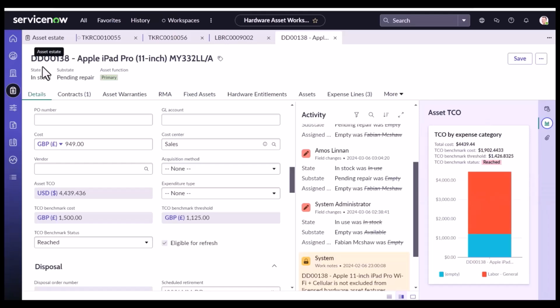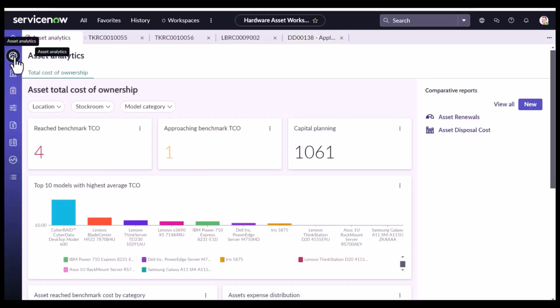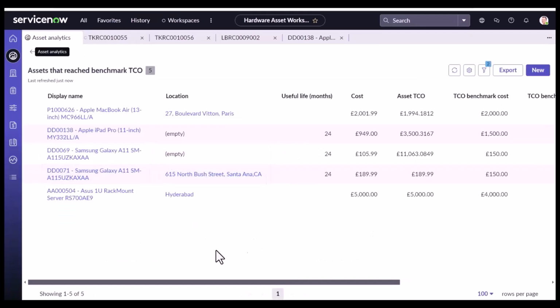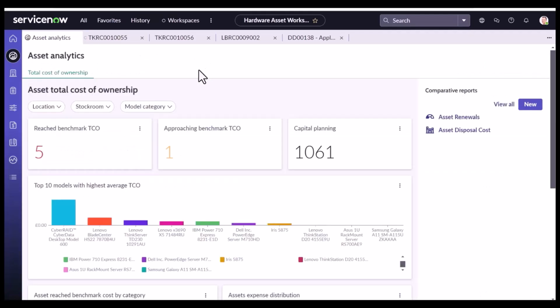Now, going back to the reporting section, which is asset analytics, we could see this report. We just need to refresh the report. Here, 5, the count has increased, and here you could see the entry, which is this one, being captured as asset that has reached the benchmark TCO. Now let's look into the metric that this total cost of ownership portal has given us.